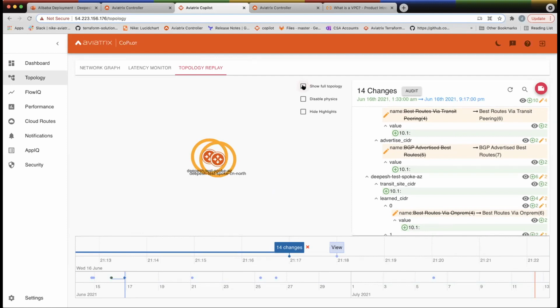This really helps in troubleshooting issues, if there are any. And in terms of auditing and compliance, this will be very helpful to know what exact changes were made.